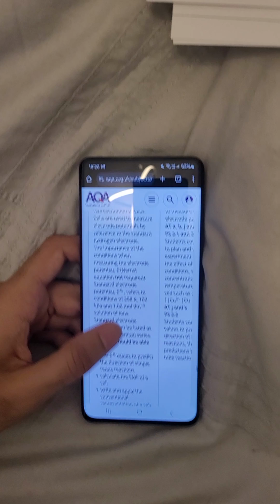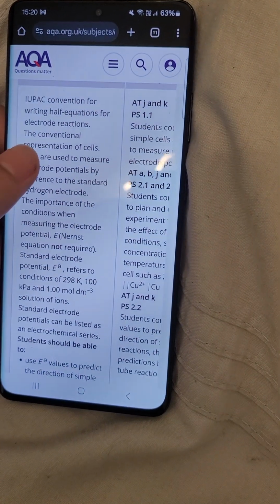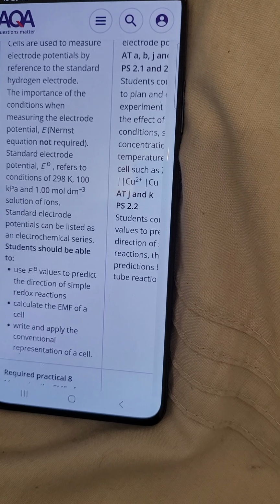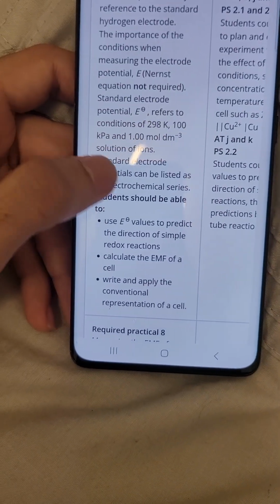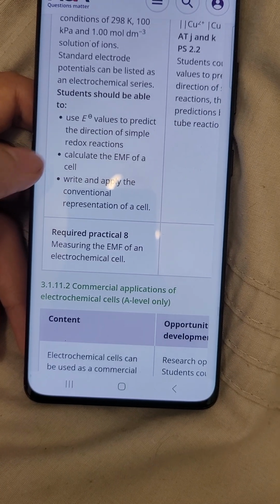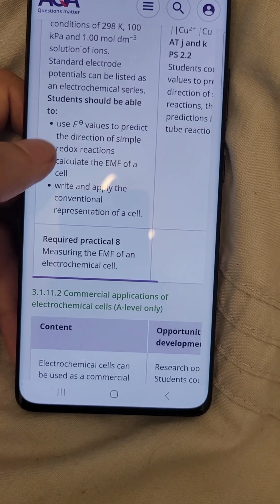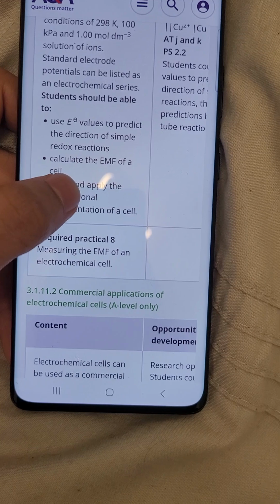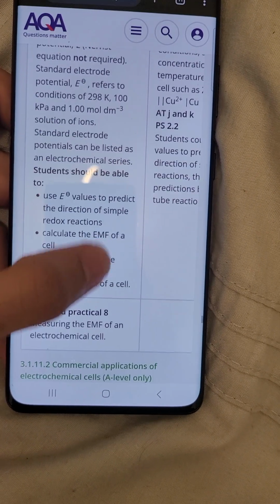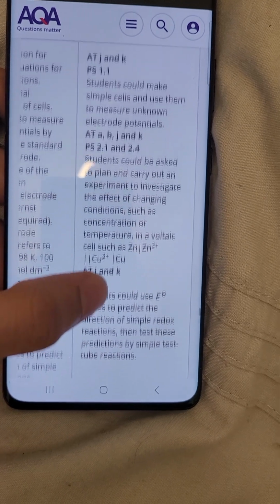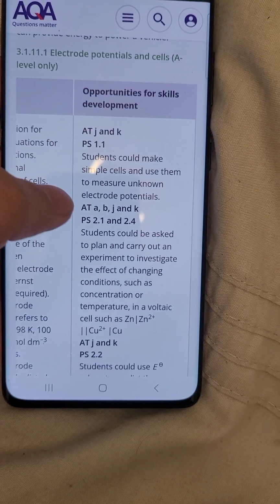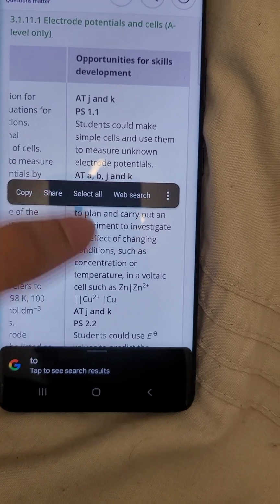All it wants from you for this is, it says, important conditions, standard electrode potentials, listed as an electrochemical series, calculate EMF, predict direction. That's pretty simple. Write and apply conventional representation. That was one of the main key skills which you need to practice. Measuring the EMF, and then it's just a practical, which is make simple cells and use them to measure known electrode potentials.